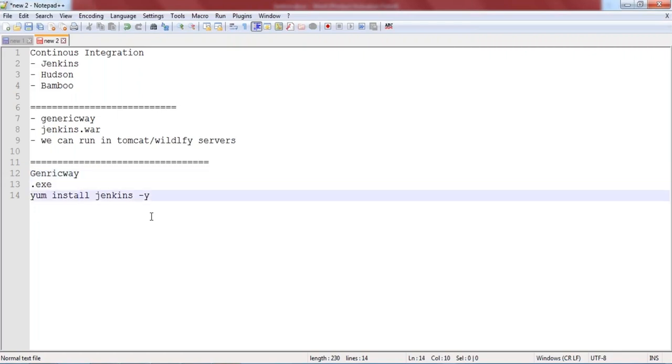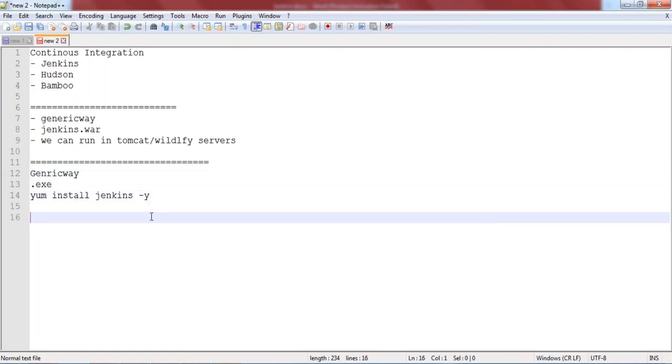Then the second one is the Jenkins war file. How to run this Jenkins war file? There is one command called java -jar jenkins.war. We can run this one, and your Jenkins server will start automatically. If you run this command, java -jar jenkins.war, this is the command to start your war file, guys.